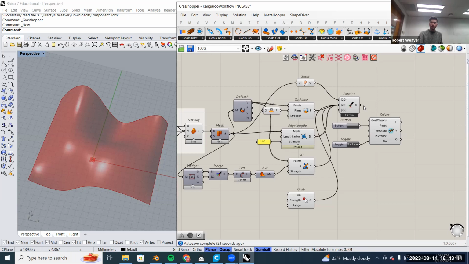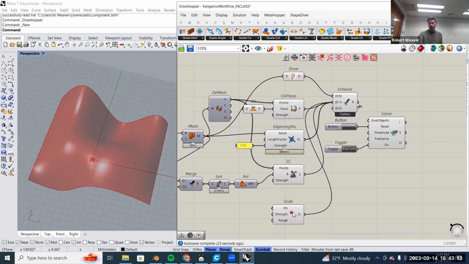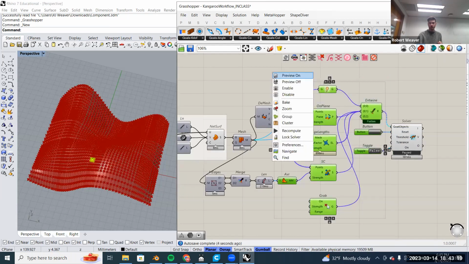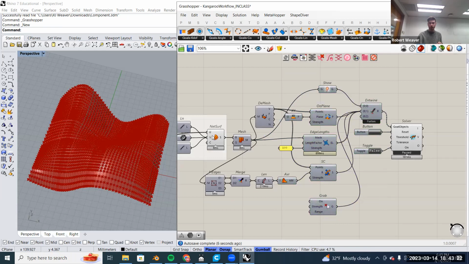So with this, it's all set up now. And we can just take this straight into the goal objects here for the Kangaroo solver, and everything is ready to go. So I'm just going to hide everything we don't need anymore.